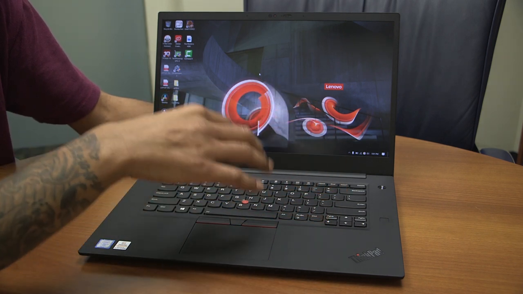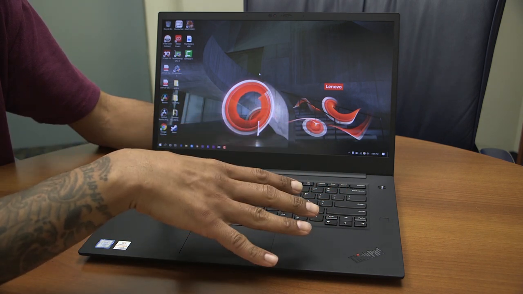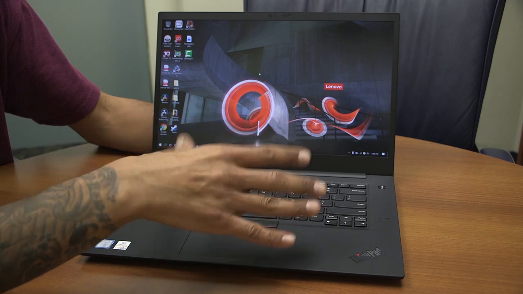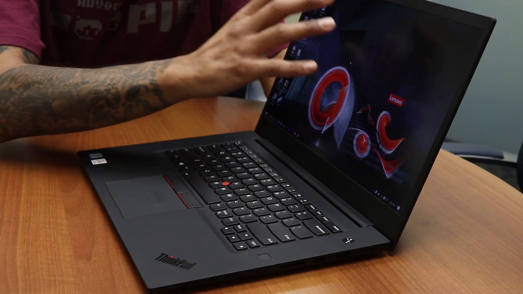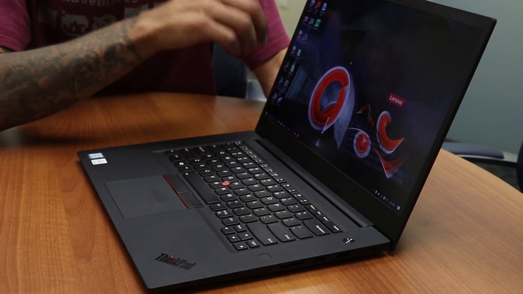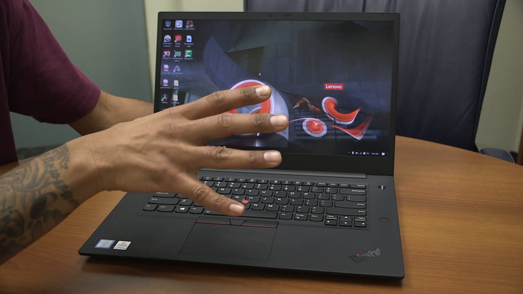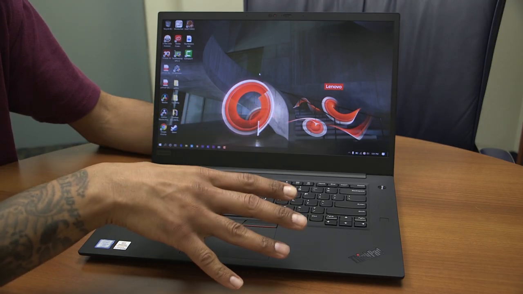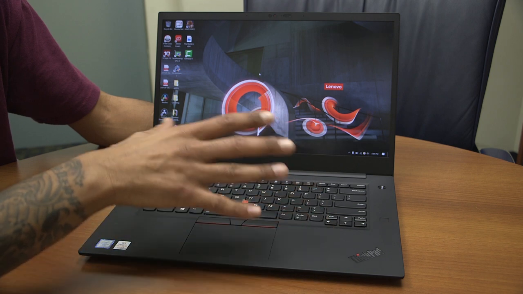The display itself is non-touch, which is great for me because I don't like laptops with touch. Lenovo does advertise that this particular laptop does come with touch screen. It's up to you. It does come with anti-glare technology. For the brightness level, you are able to purchase a laptop that's configured between 300 to 500 nits.